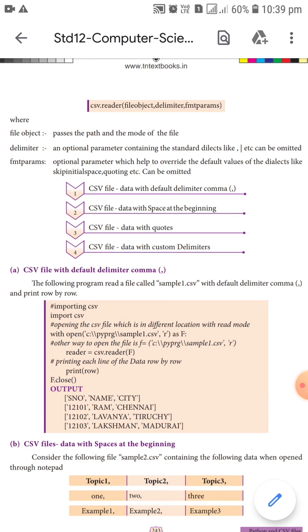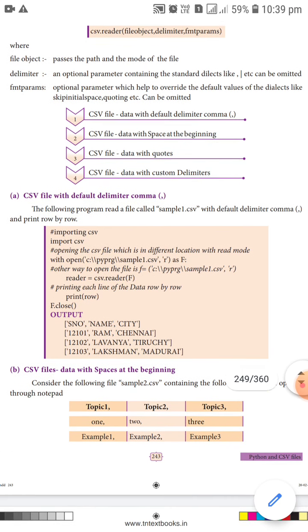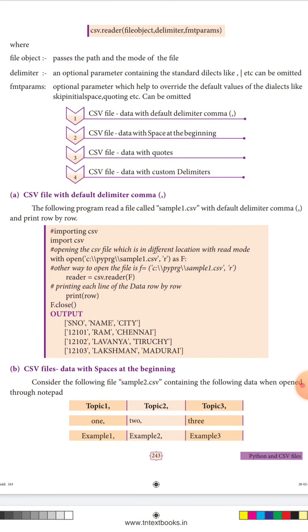Then print each line of the data row by row. Everything given will be displayed in a tabular column, row by row. So for row in reader, print row, and then the file will be closed. The output will be the table printing the serial number, name and city: the serial number, the name of the person and the place where they stay.